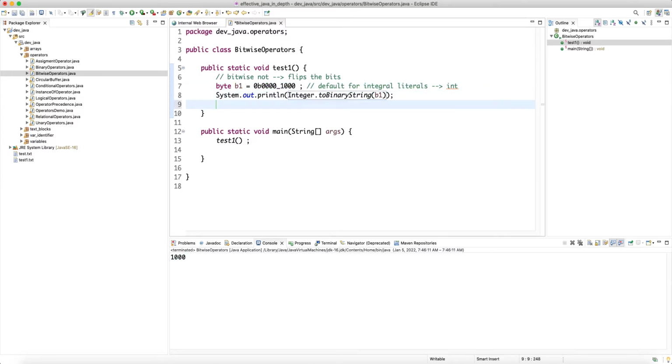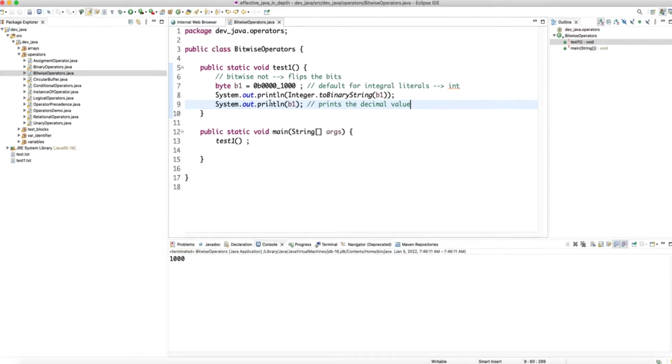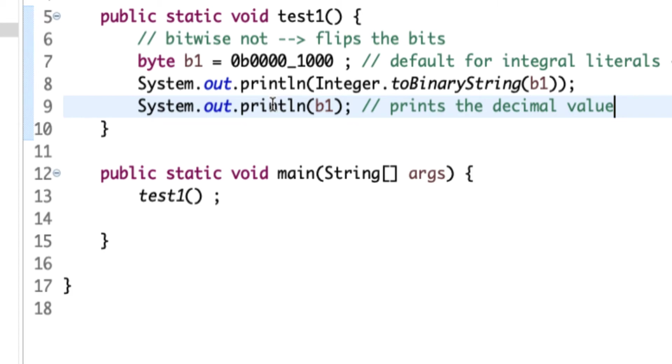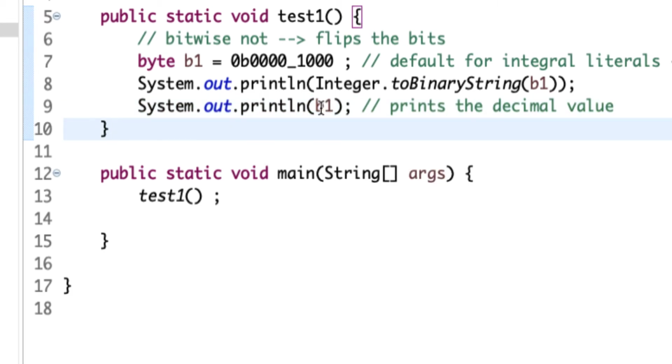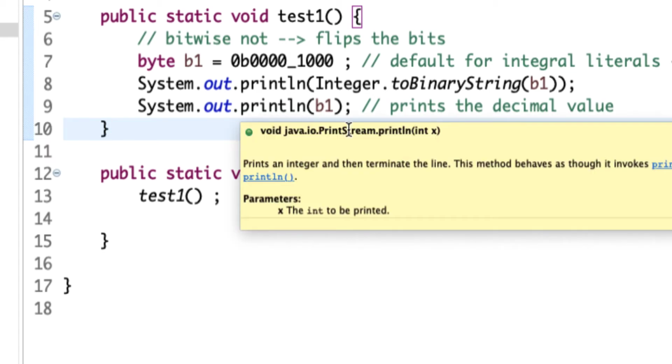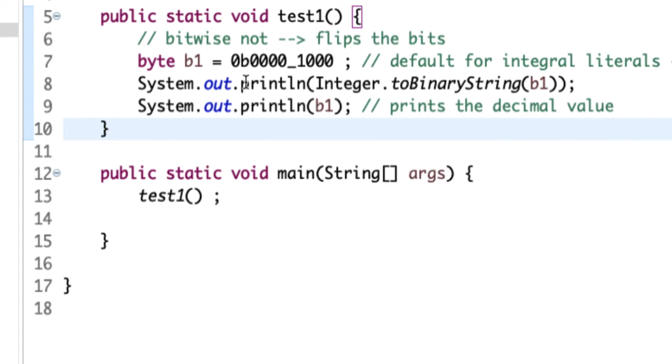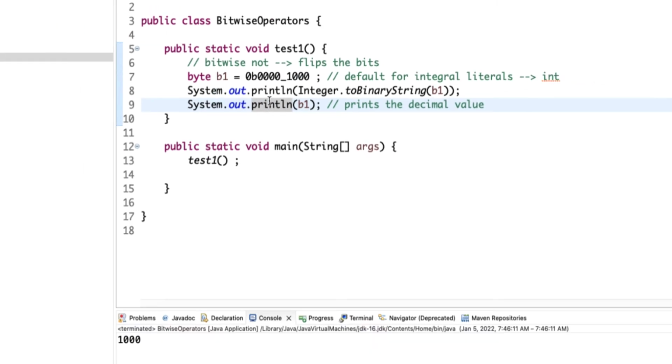And then we can also do a sysout on the b1, and this actually prints the decimal value, right? Remember that this one calls the overloaded println that takes an integer. And why is this? Why is there no overload for byte? Because a byte can be safely converted to int, so they decided not to go with this.